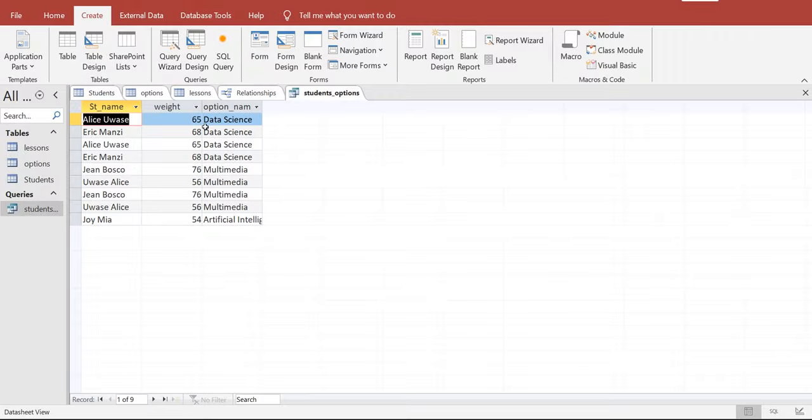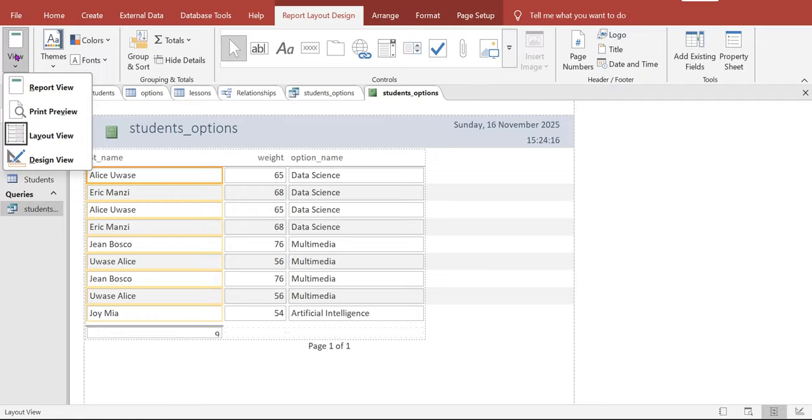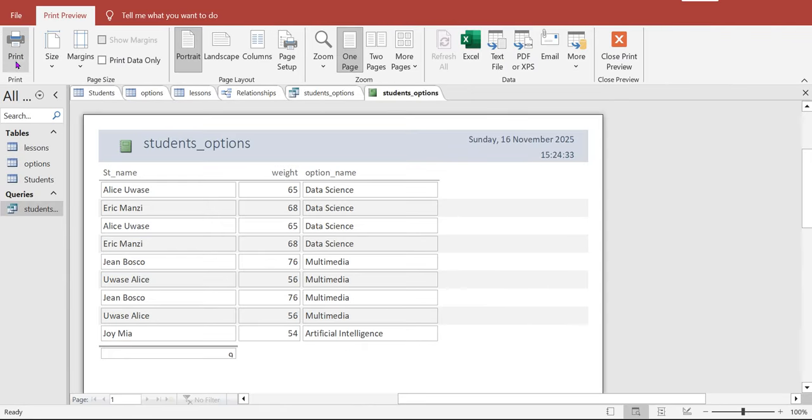After this, you can generate your report, create, then report. At this time, this is your report. And if you want to print it, for example, come here to view, and you can go to print layout. Then you can print it if you need to print your report.